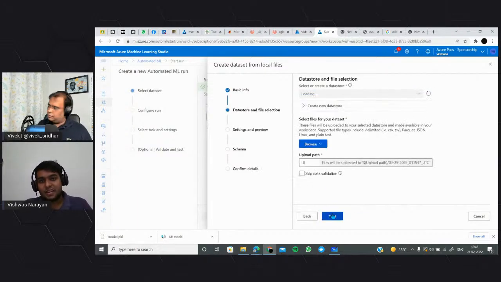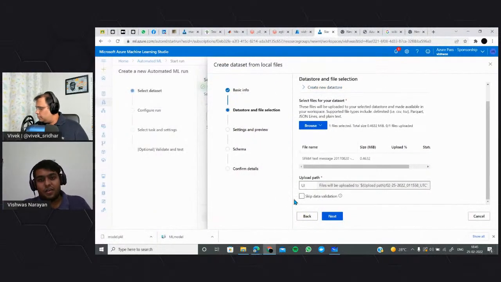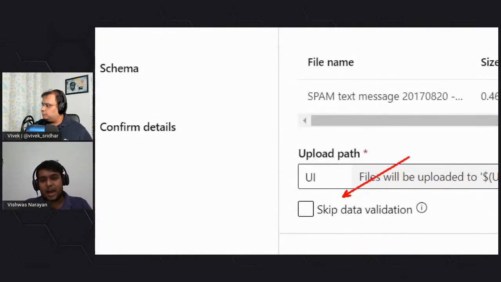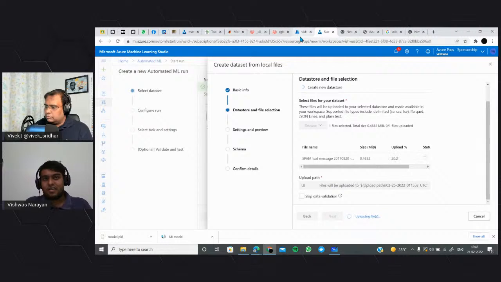I just press next and I choose something as a browser here. Like I just say, this is my data file. And look at the fact that I can skip the validation, but if I want to have some sort of validation, I have to make sure that the features are right in here and things like that. So you can just click on it and everything will be sorted. So you need not do much.